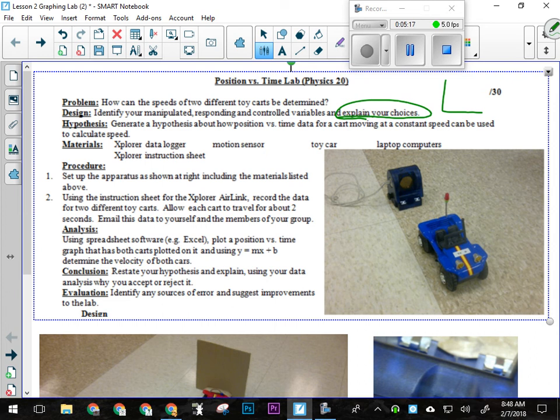If we recall back from Science 10, which variable always goes on the x-axis? The manipulated variable always goes on the x-axis. And in every graph we've ever done, that manipulated variable has been time. Did I just give you an answer there? So time is our manipulated variable.